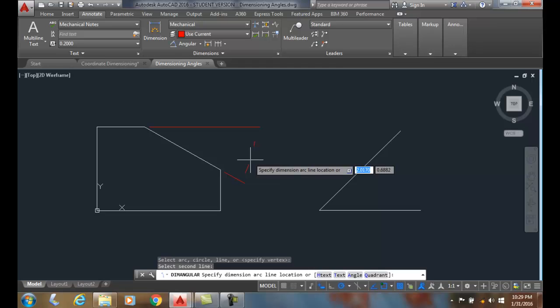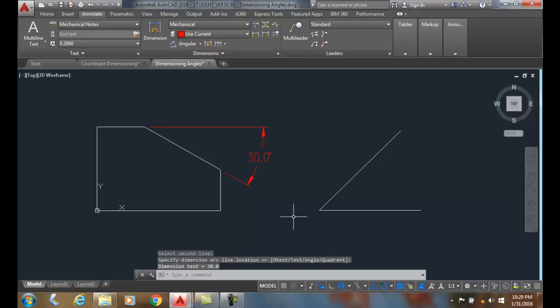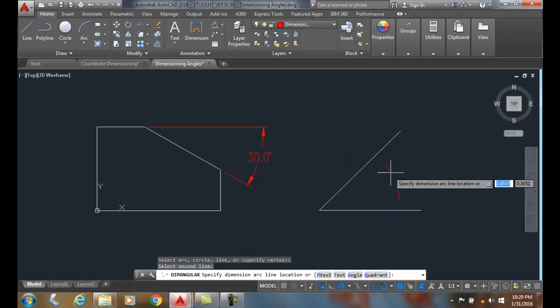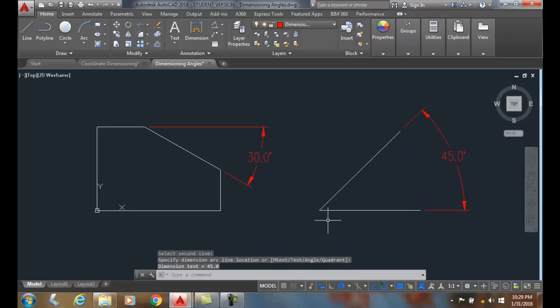I always, as a rule, place the dimension line, or I'm specifying a dimension line, outside of the jaws of the angle. So I'm going to pick out here, and I get 30 degrees. So I'll do that again. I could do that in the home tab too, by the way, and come over here to my dim angler command. I pick on one line, I pick on the other, I drag it out and place the dimension line location outside the angle of the jaws, outside the jaws of the angle.